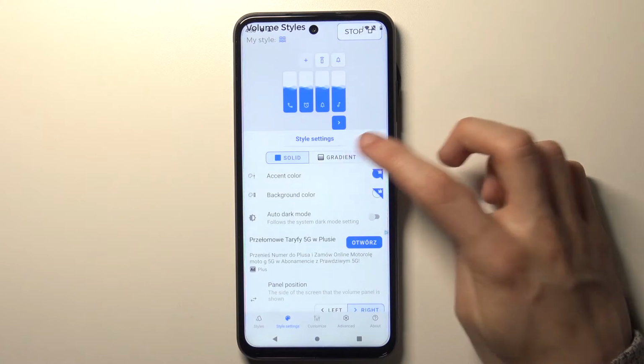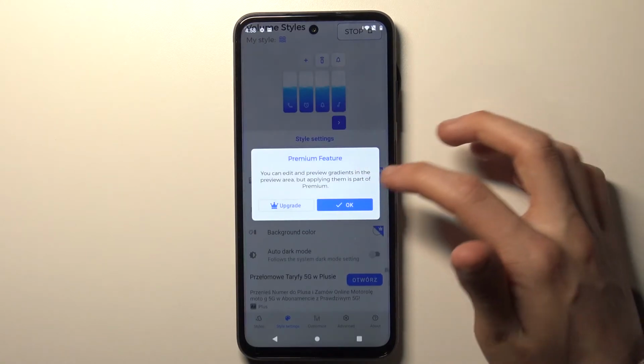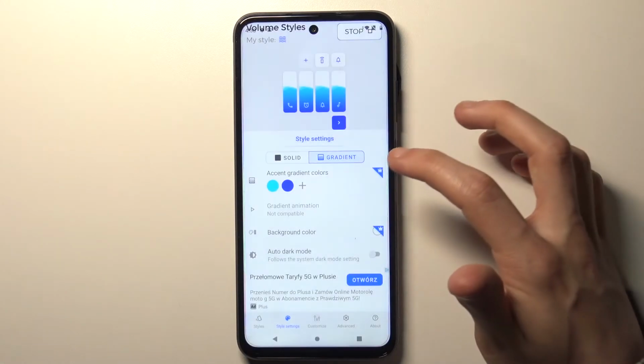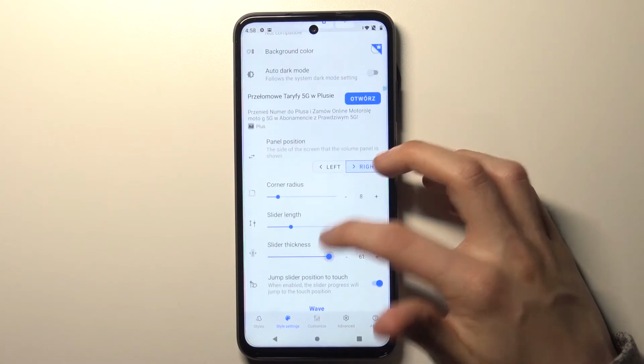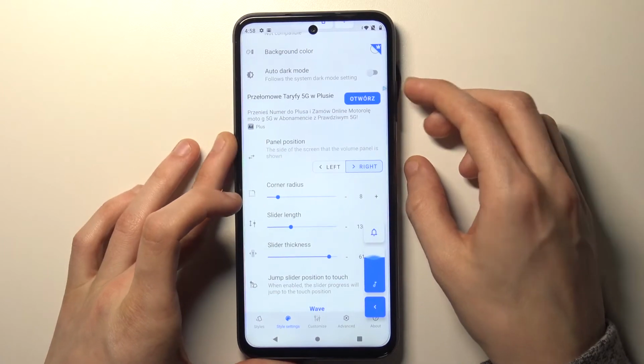Go to Style Settings, you can choose Gradient. Oh, it's a premium feature, you actually have to pay for it. Okay. You can choose thickness of a slider. As you can see now it's thick.